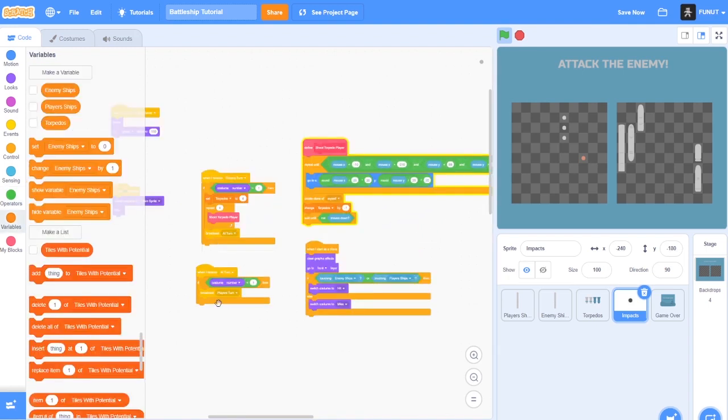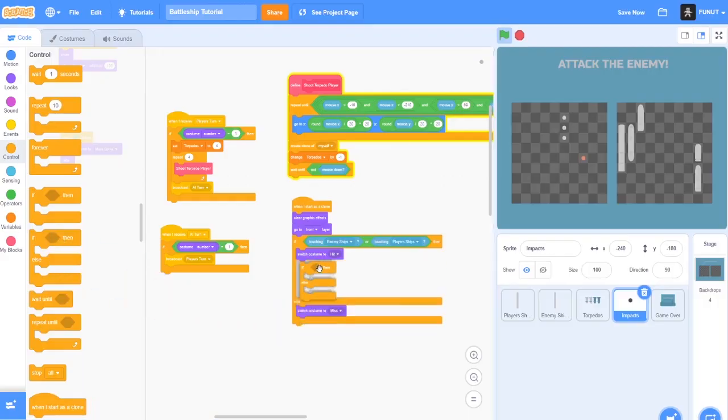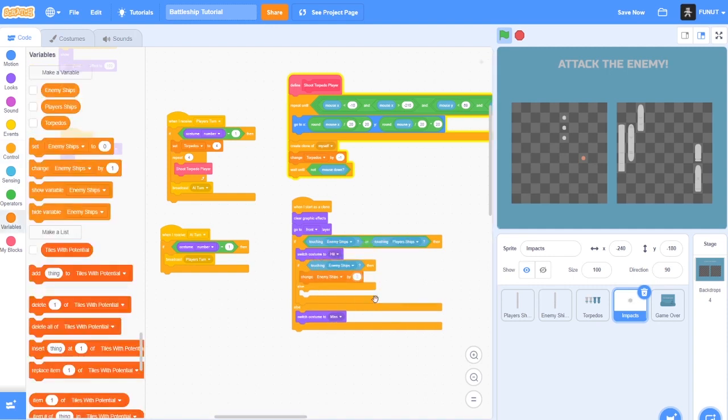Let's make some variables for the player's health and the enemy's health. Let's make a variable for all sprites, player's ships, and then let's make another for enemy's ships. Let's do an if-else statement and do if touching enemy's ships, then let's change enemy's ships by 1. Else change player's ships by -1.